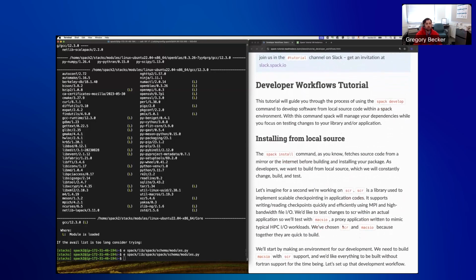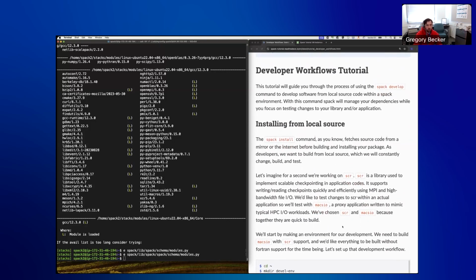So now we're going to change gears a lot. We just talked about I am a sysadmin, I'm a facility staff member, I'm a team lead, or a team build engineer, and I'm deploying software for a bunch of users. Now we're going to go to the opposite end of the spectrum and talk about I am a developer, I want to use Spack for myself.